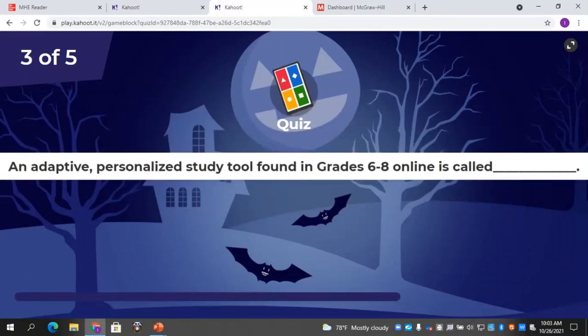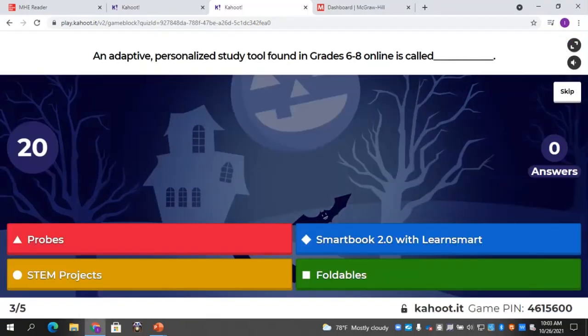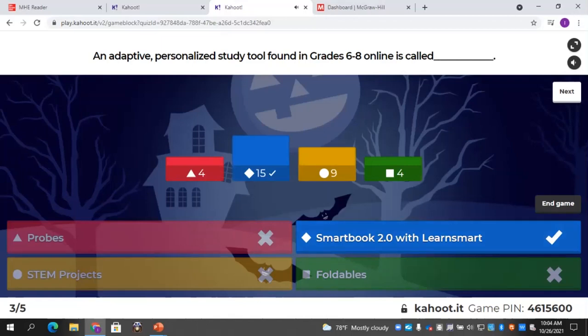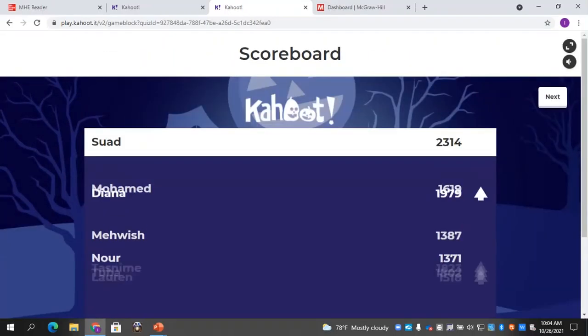An adaptive personalized learning tool found in 6-8: what do we call that adaptive personalized learning tool? I tried to show it, but I couldn't screen mirror it on my phone. It's only found in grades 6-8. LearnSmart 2.0, absolutely right. Foldables are found in every grade. Probes, STEM projects, every grade. LearnSmart 2.0 is the one found in grades 6-8.